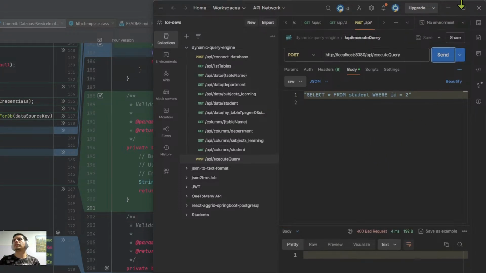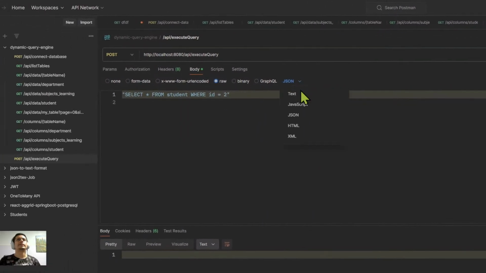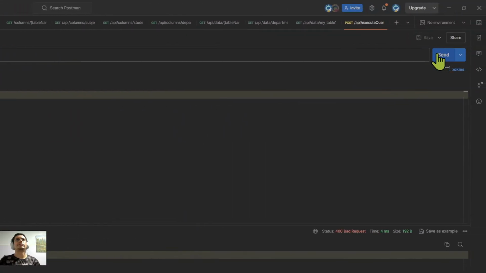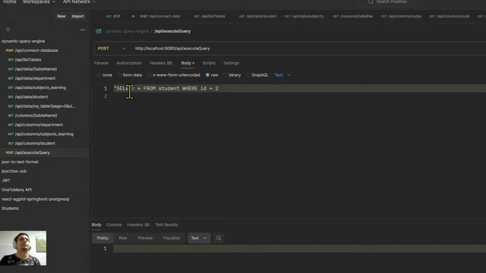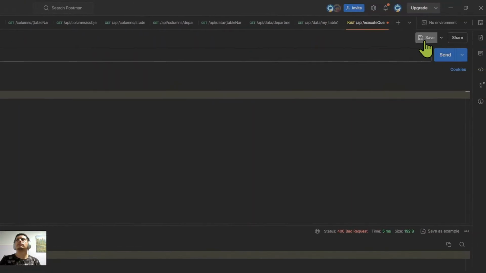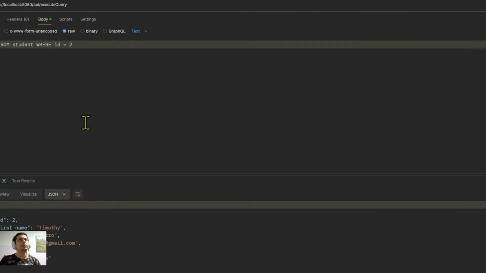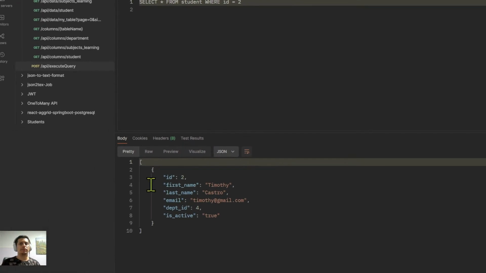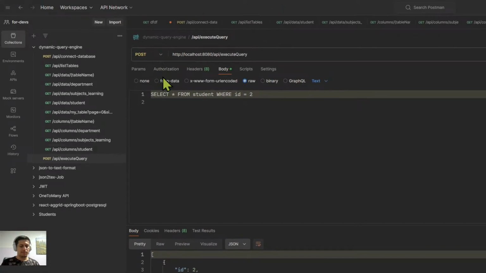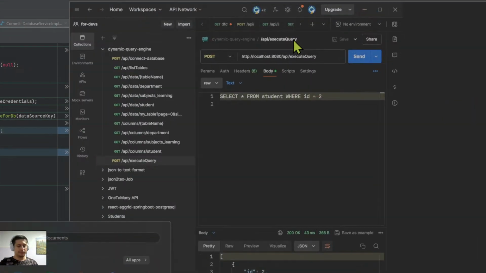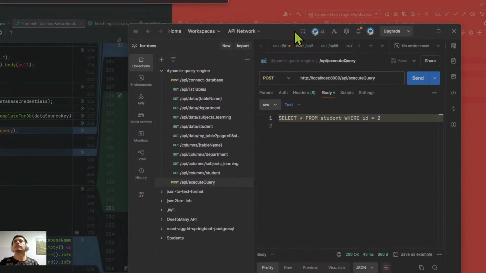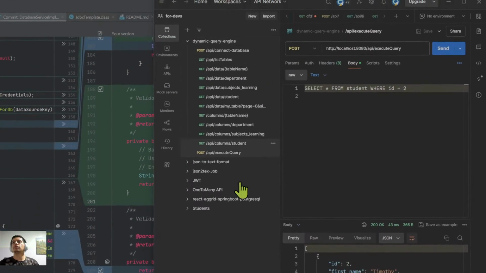So we do that, still a bad request. How about we just put text? Still not working. Hmm. Oh, it does work. You pass it as a regular string. So it is working. Okay. Surprise me. So that is working.